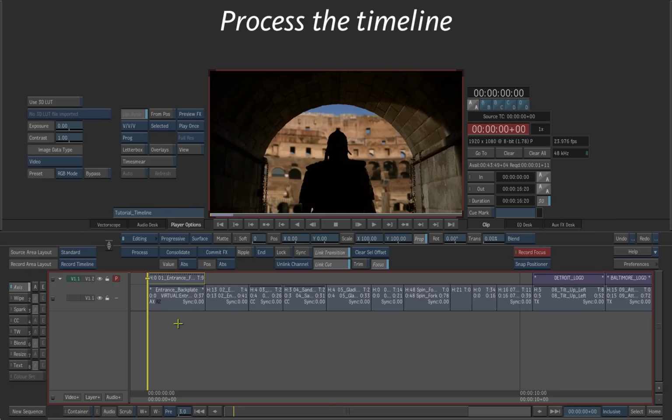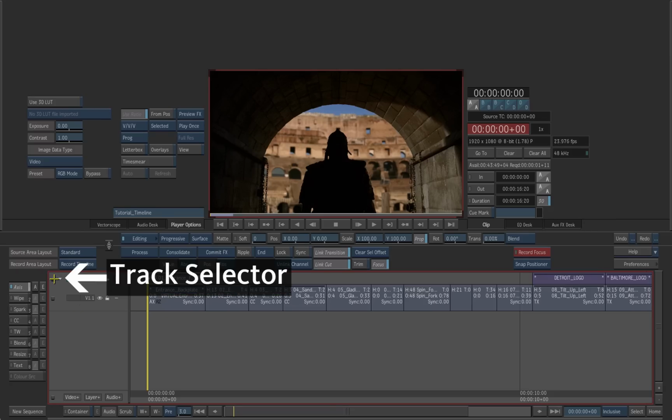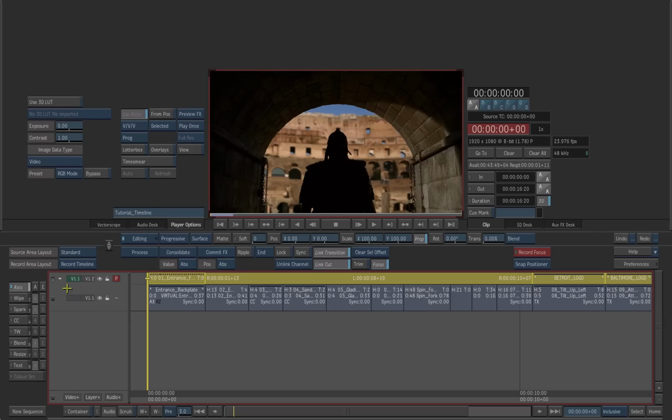Now you can process the timeline. Click on the timeline selector and select the top layer. Click Process to render the final timeline.